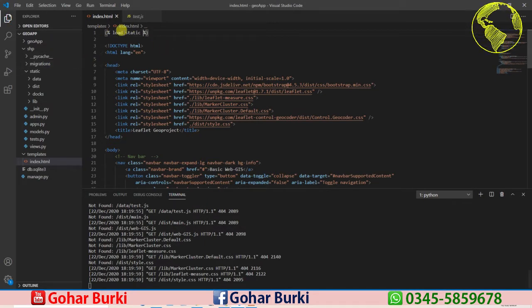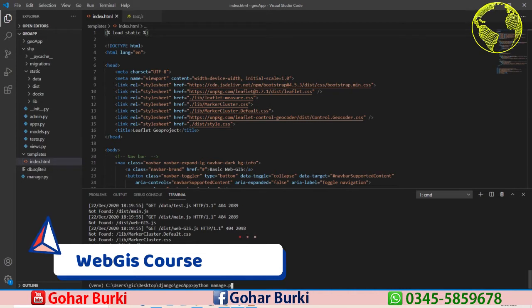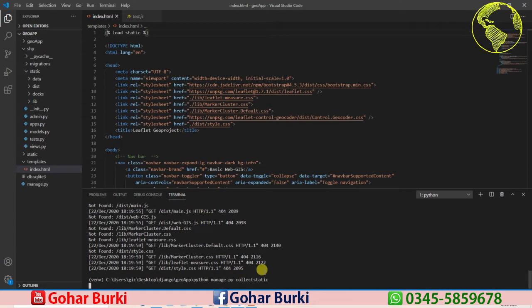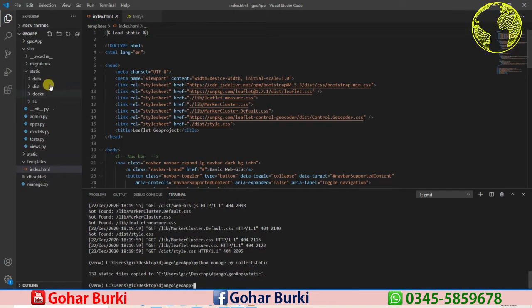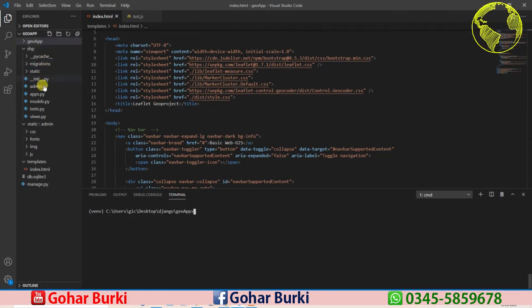Before I change anything in the index.html, we have to collect the static files. So I'll terminate my server and write python manage.py collectstatic. What this command does is copy all the static files inside the static folder to the static directory here. It will automatically copy everything. Looks like nothing is copied. These are the admin files. Looks like there is some error going on, so the static files are not copied to the static directory.